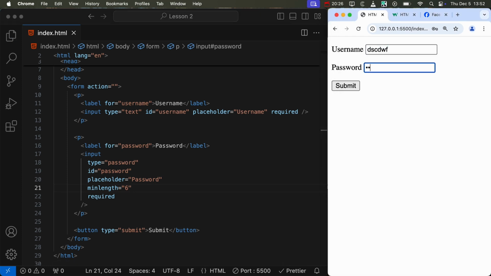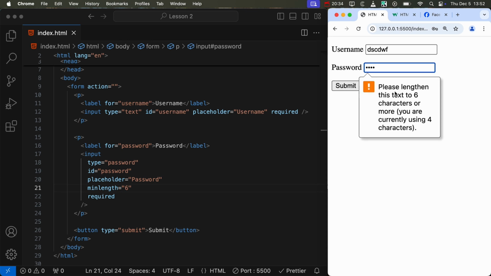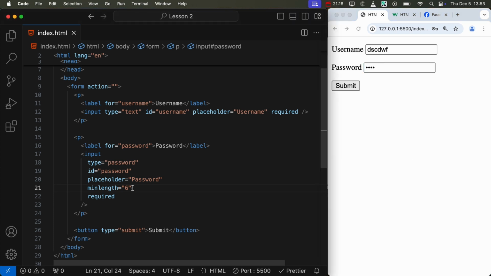I type in 4 characters and click on submit, and instantly you can see an error message which says you need to lengthen this text to 6 characters or more. Client-side validations could come in handy for you depending on your use case scenario, but one point you should always note is that you should always do your client-side validation, and you should also validate data on your server side, which is your back end, because you can't just trust data coming in from the client side. So when you do your validations in the front end, you should also do the validations in the back end for safety and security reasons.